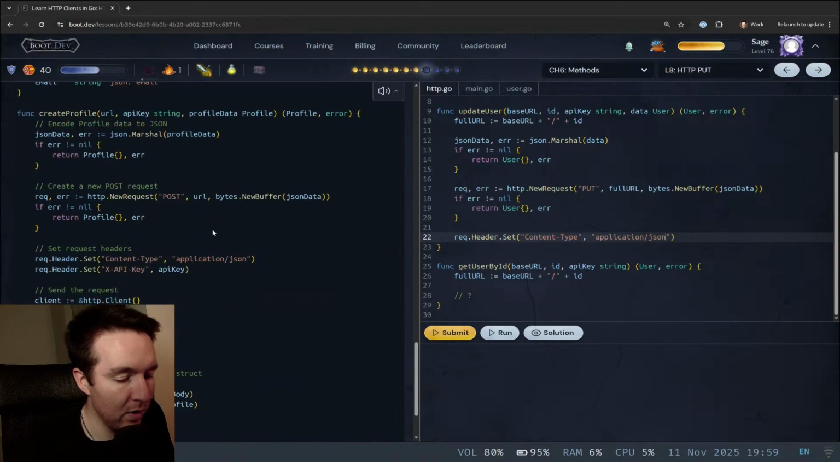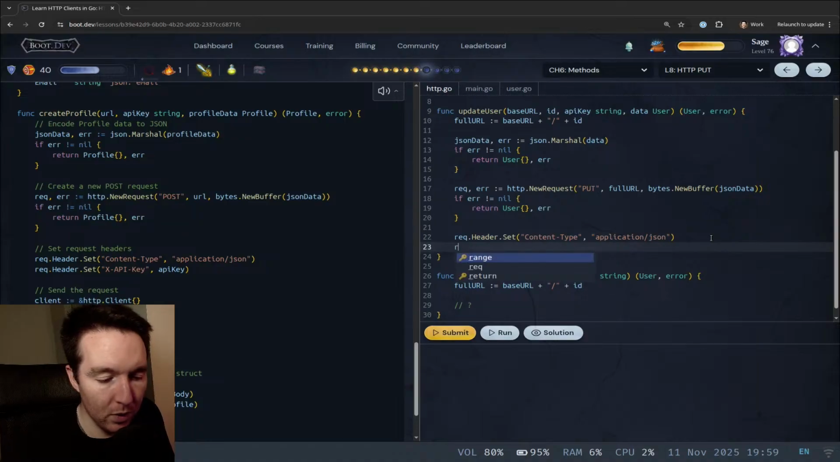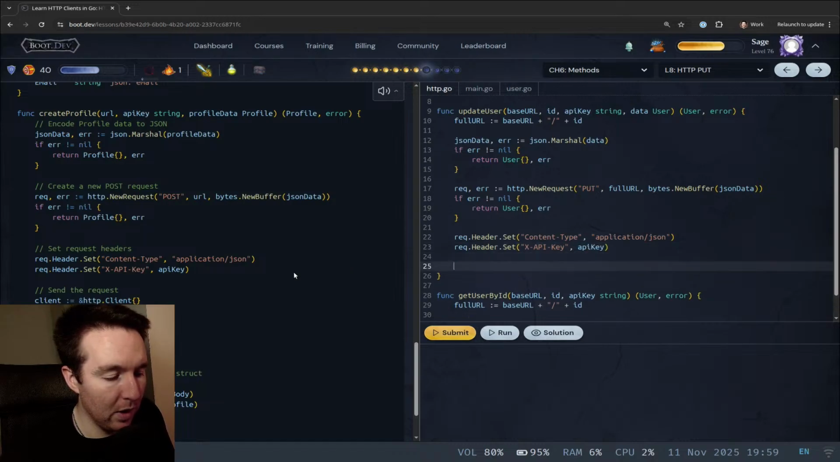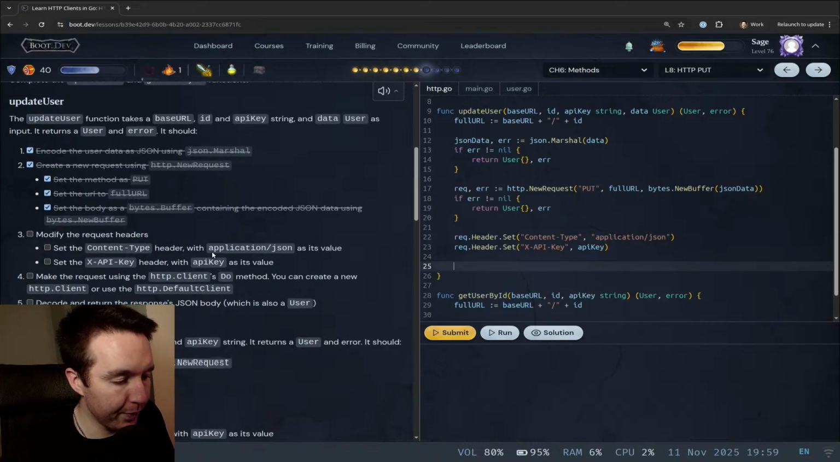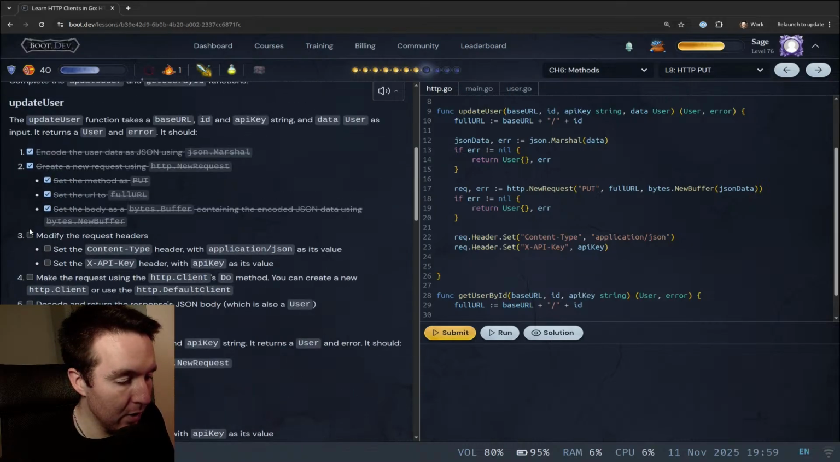X-API key. So another header, so we're going to do request.header.set, and it's going to be x-api-key. Is it like that? X-API-key is going to be API key, and then we come back to here. So I'm just going to try and remember it off the top of my head.